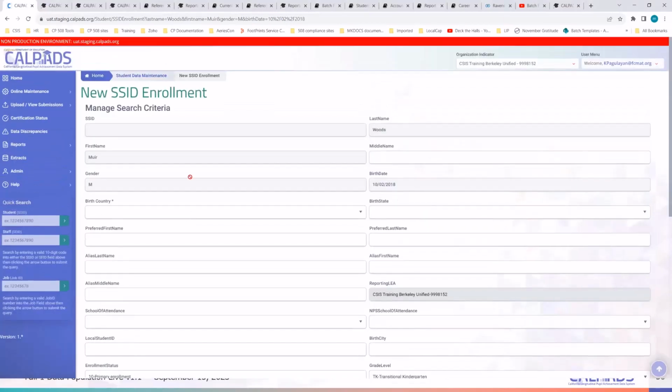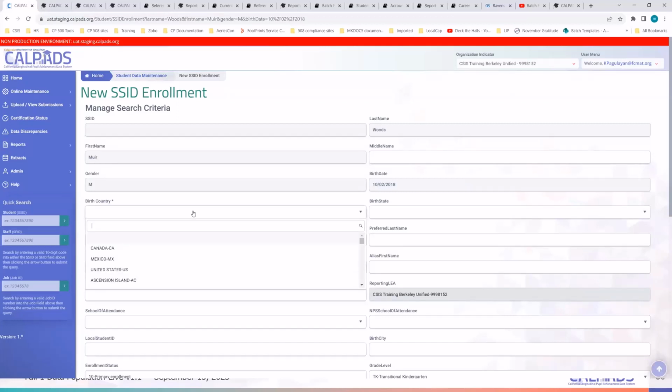And then of course, we'll have to go back here. So you have your first name, middle name, gender, birth date. If you have a middle name, this is the chance for you to add it in. And then the birth country is United Kingdom.